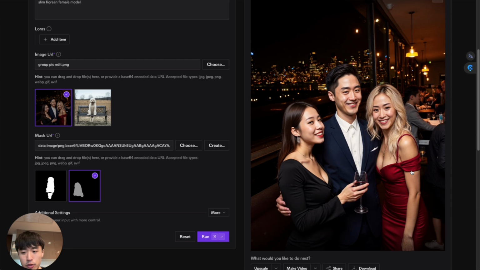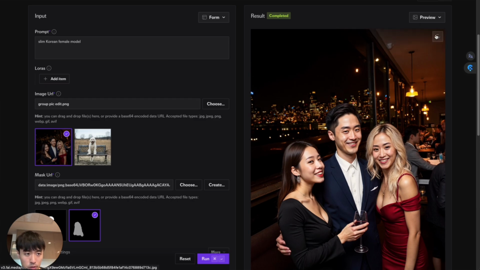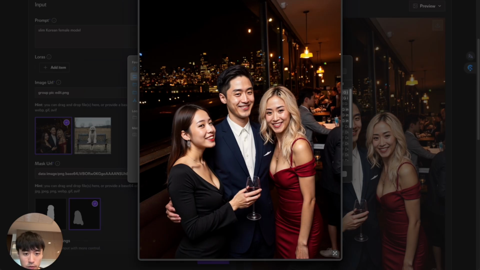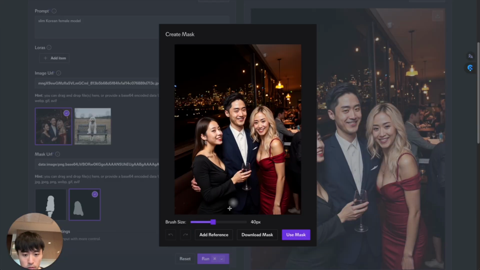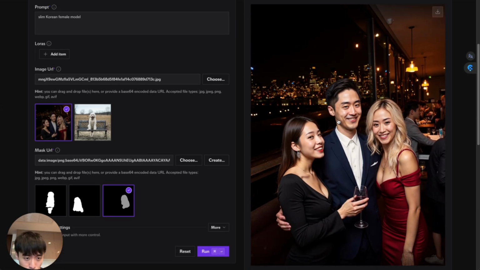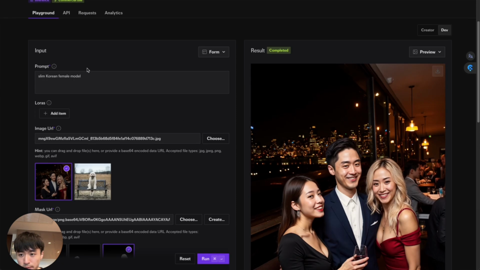But if you wanted to try again, obviously just hit run, roll the dice again, see what you get. But let's just save this. Alright, so now let's change the face of the girl on the right. Again, we make a mask. So let's just mask her hair and face. Now, since two people in this pic are already Asian, let's try and make this chick white or something. So let's try blonde Swedish woman.